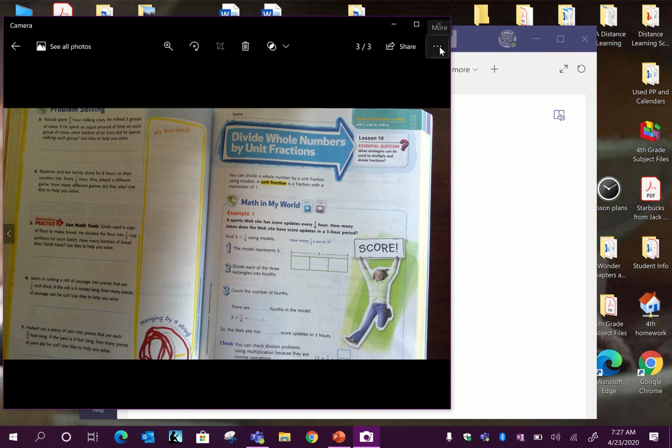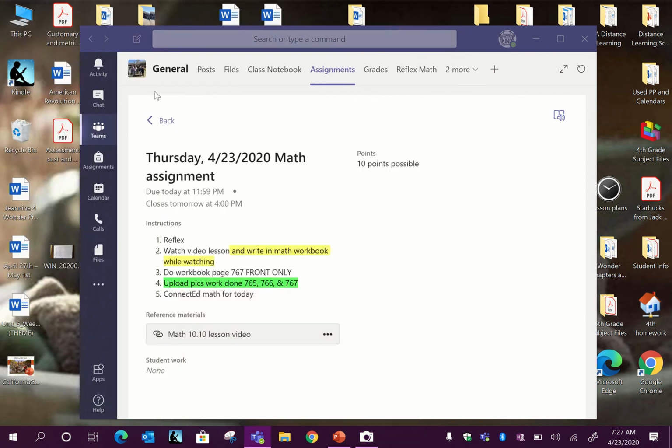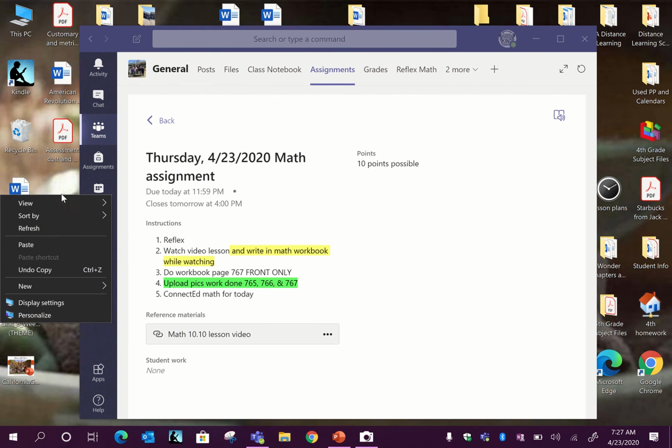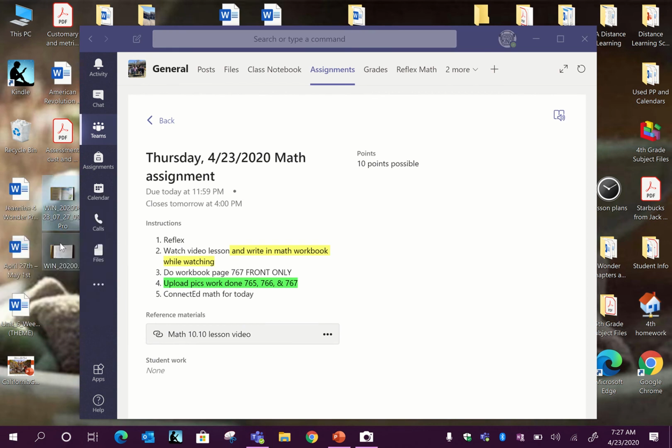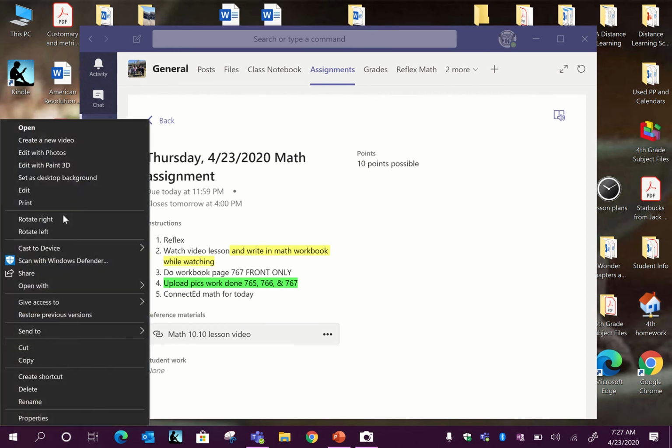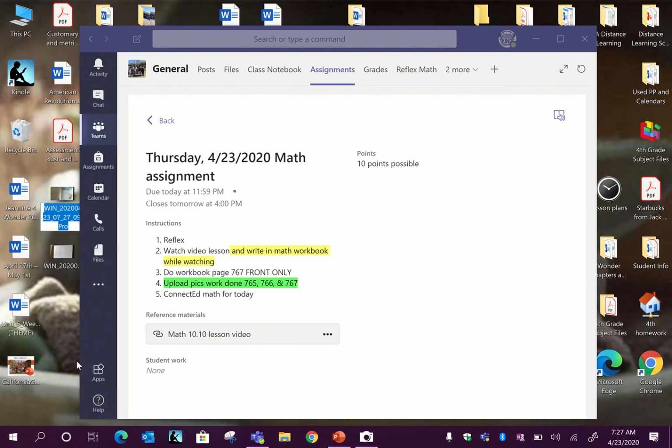I will click the ellipses, copy. I'm going to shrink this so I can't see it anymore. I'm going to right click right here, paste, and I can rename it here to make it easy for me. So say it's for you. There. Now I would go back and attach it that way.